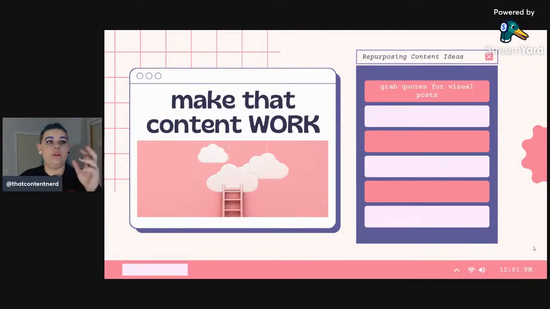So grab posts for words. Grab quotes for visual posts. So what I mean by this is you can make quote cards, quote graphics to make really visually attractive posts for Instagram, for Facebook, for TikTok, for Reels. Something I'm seeing really popular in Reels right now is memifying a Reel, meaning you can put an inspirational quote and turn it into a meme. Don't just do a solid picture.